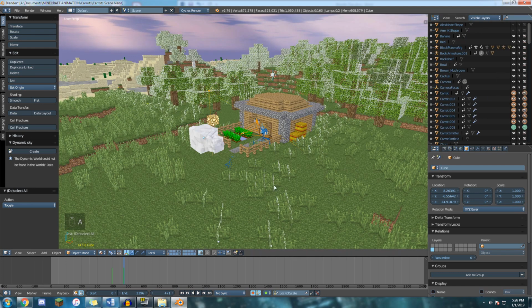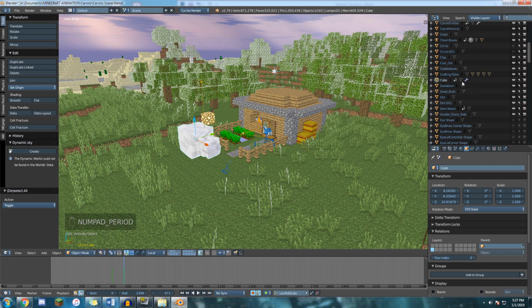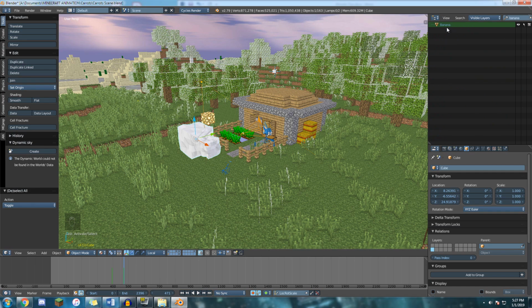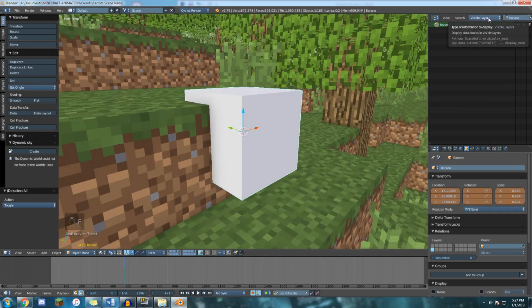You can also jump straight to an object you're looking for. If you have it selected in the viewport, hover over the outliner and press numpad period, and it'll jump straight to the cube. Also, don't forget there's a search menu. If you know what the object's called but you can't find it, let's say I lost my banana, you can always type in banana and find it. But remember, if you have visible layers on and it's not on that layer, you won't see it appear.